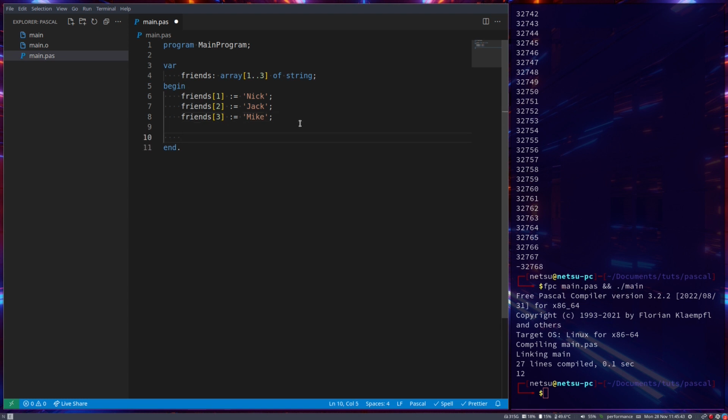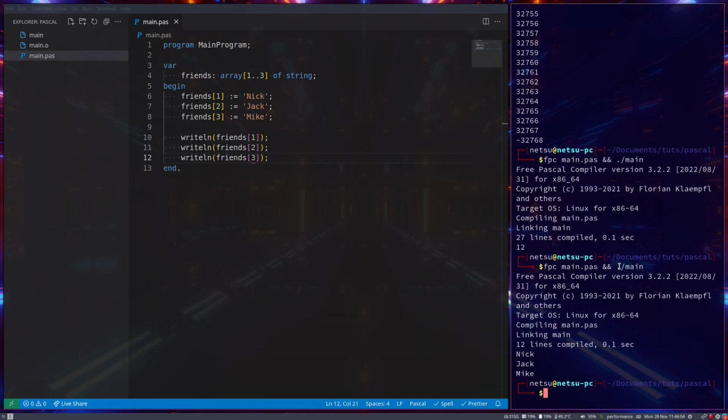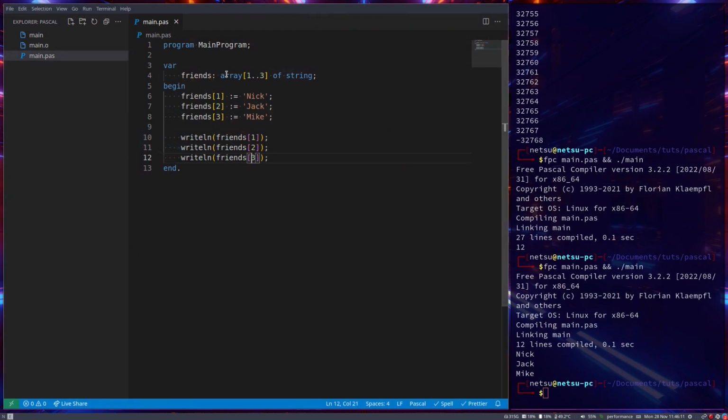And now if we were to writeln friends at index 1, 2, and 3, not 13 but 3, if we run this, we get Nick, Jack, and Mike. So what exactly happened? Well, first of all, we specified we wanted to store an array with 3 items in it, with its indexes starting at 1, going to 3. And this can be more powerful, but that will be for a later tutorial. And it should keep a string data type in it.